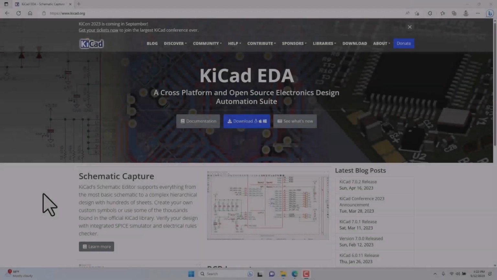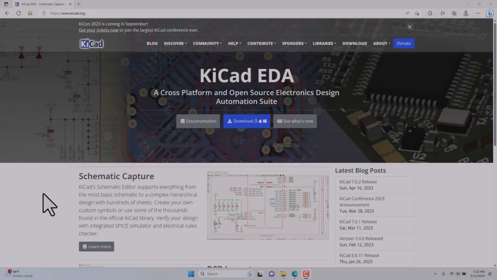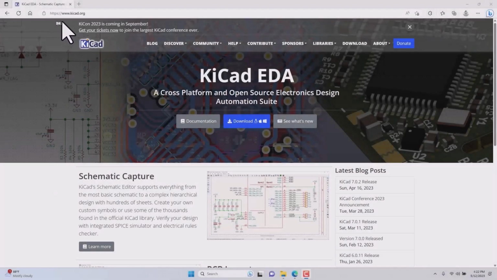Okay. And then the last thing we're going to go through is KiCad, however you want to say it. And you'll go to KiCad.org. And then we're going to go to download.